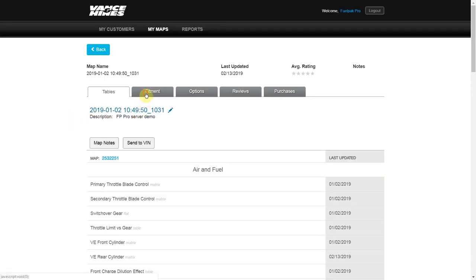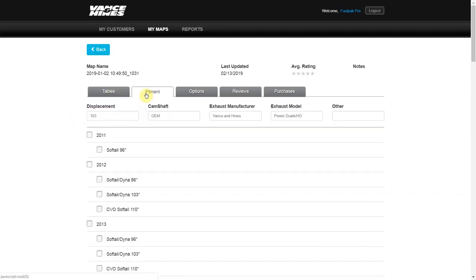Next up is fitment. Because this is a 2014 Street Glide with a 103-inch air-cooled motor, say I bumped it up to a 110. I could just change my displacement here to 110. Whatever camshaft I put in, I could change it from OEM to that style of camshaft. Maybe it's the V&H 575 camshaft, so I could do V&H 575. Exhaust manufacturer, Vance Hines. Exhaust model, Power Tools with HO, but you could put anything you wanted here. So any cam, any exhaust manufacturer, the model.